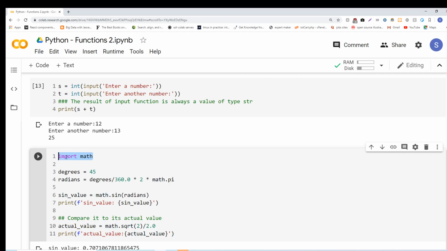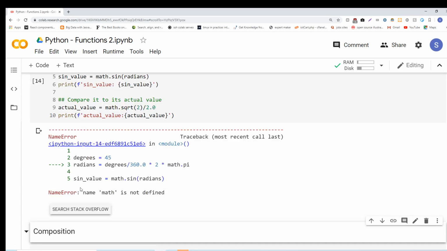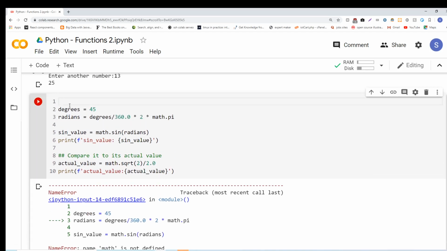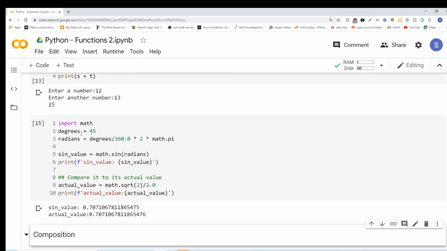Once I say import math, whatever functions and constants are inside this math library, they're all available to me. So first I'll have to say import math. For example, if I don't say this import math and if I try to run this, I get this error, name math is not defined. To avoid this, I'll say import math. Now if I run this, that error goes away.